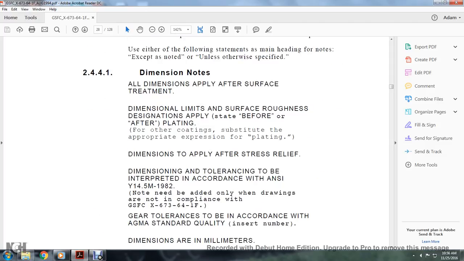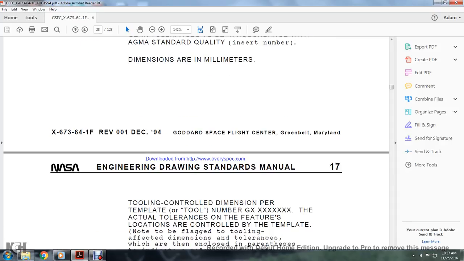2.4.1. Dimension notes. All dimensions apply after the surface treatment, and dimensions limited to the surface roughness designation apply to the state before and after plating or other coatings, substituting the appropriate expression for the plating. Dimensions apply with the stress relief. The dimensions and tolerances are to be interpreted in accordance with ANSI Y14.5M-1982. This note is to be added only to drawings that are not in compliance with the GSFC standard. Gear tolerances are to be in accordance with the AGMA standard quality, inserting the number. Dimensions are to be in millimeters.